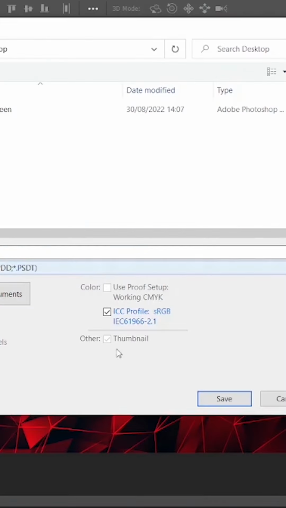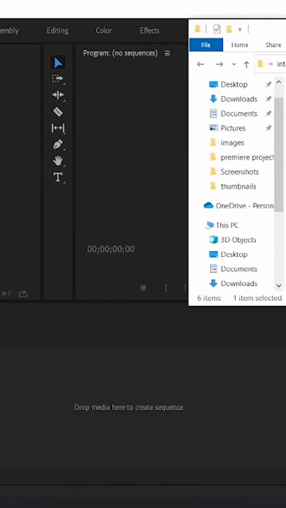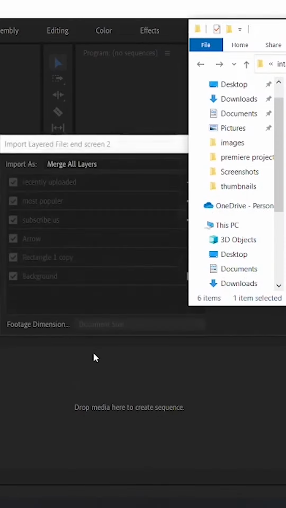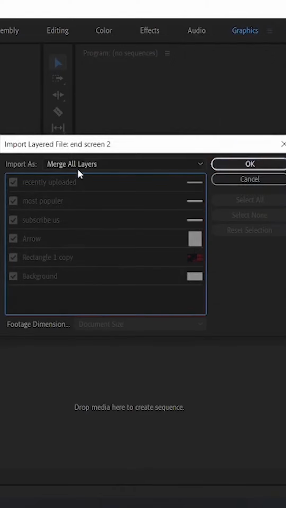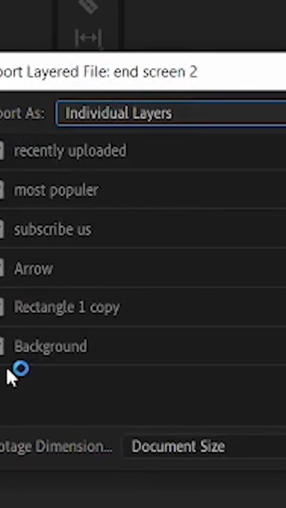Now you should open Adobe Premiere Pro to animate the end screen. After opening Adobe Premiere Pro, firstly you should drag and drop the PSD file of the created end screen into the Premiere Pro timeline. Now select individual layers and deselect the white color background.